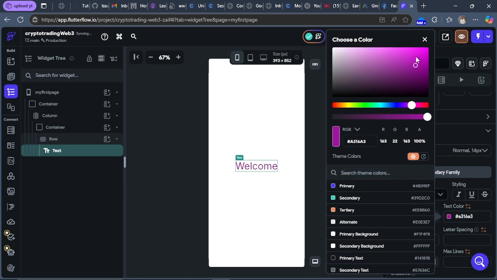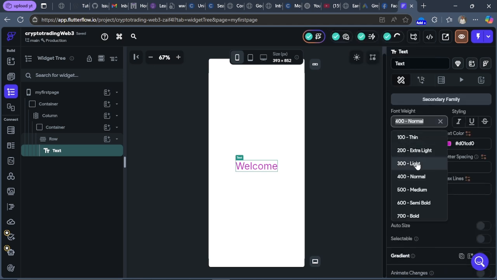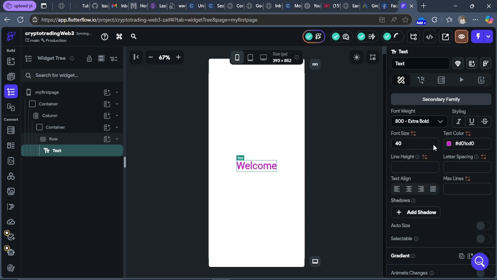Then you click on this like this. Yeah, you can make it bold, bigger. You can make it bold. Let's make it extra bold. You can make it bigger. So this is 60. All right, welcome. Okay.